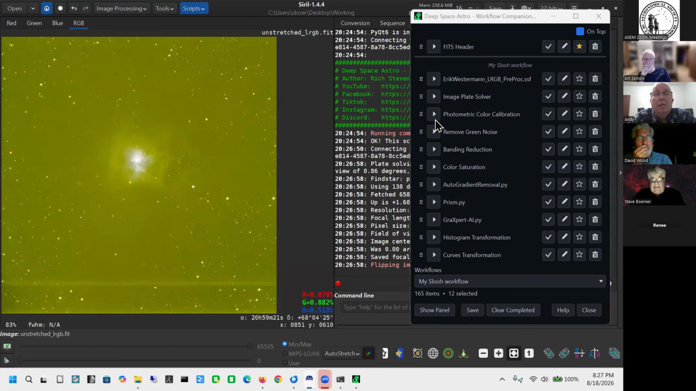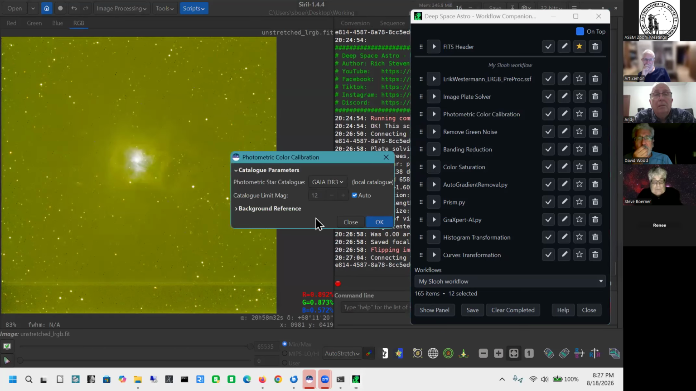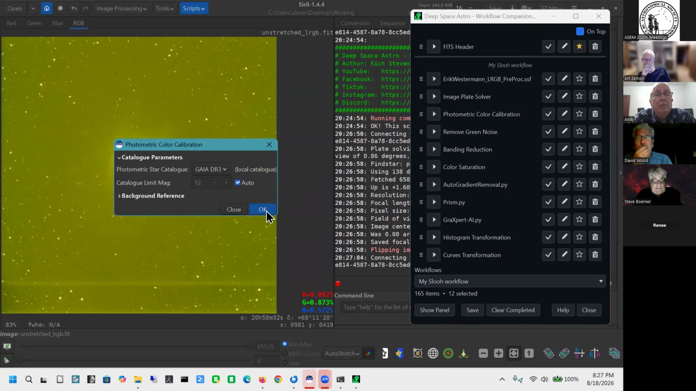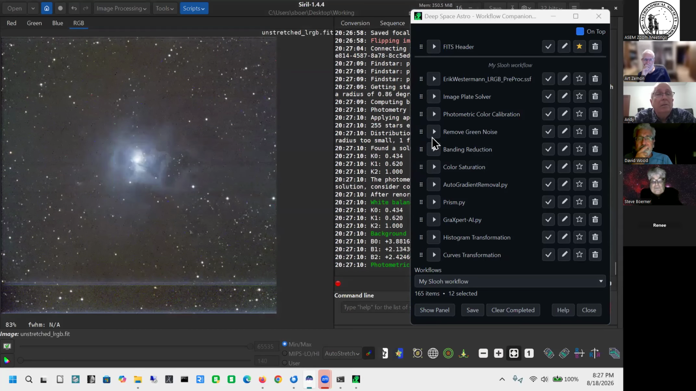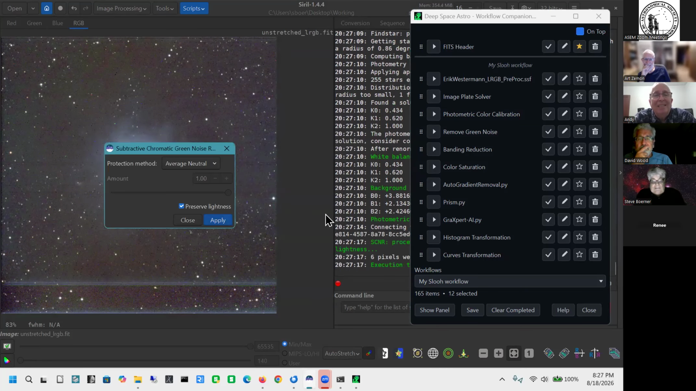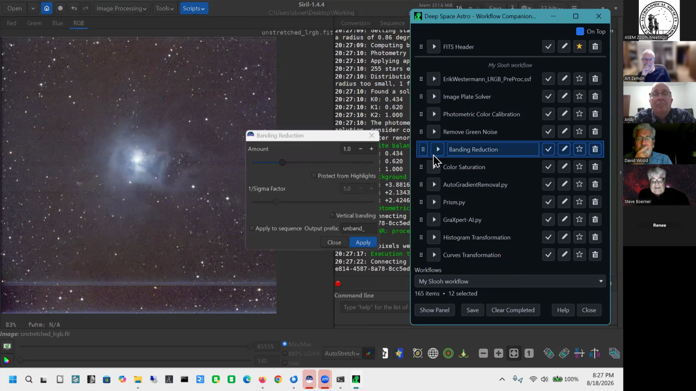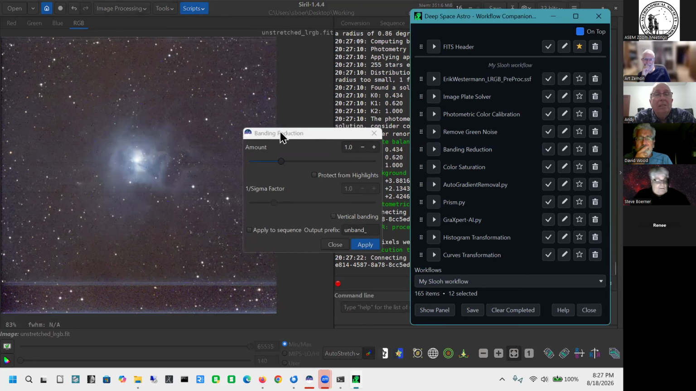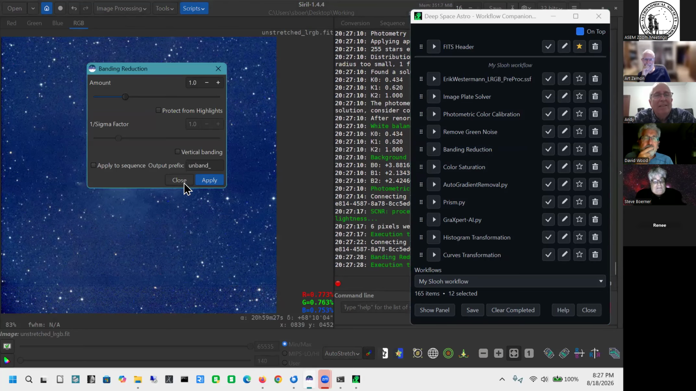And then the next thing I like to do is photometric color calibrate it. Gotta pull this over, and that's an okay. And so now it looks like a real live picture. And the next thing I like to do is remove the green noise. I've got to pull this over and apply. And then this camera bands, and so I run banding reduction. And on this one, it's horizontals. And so I do apply.